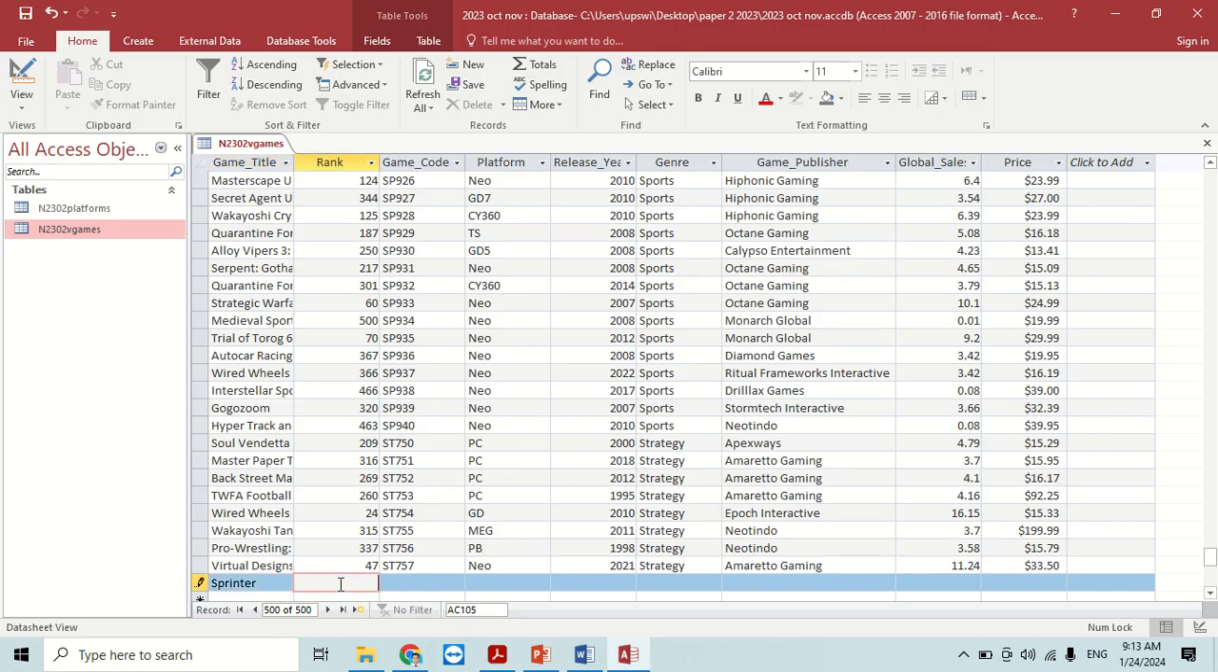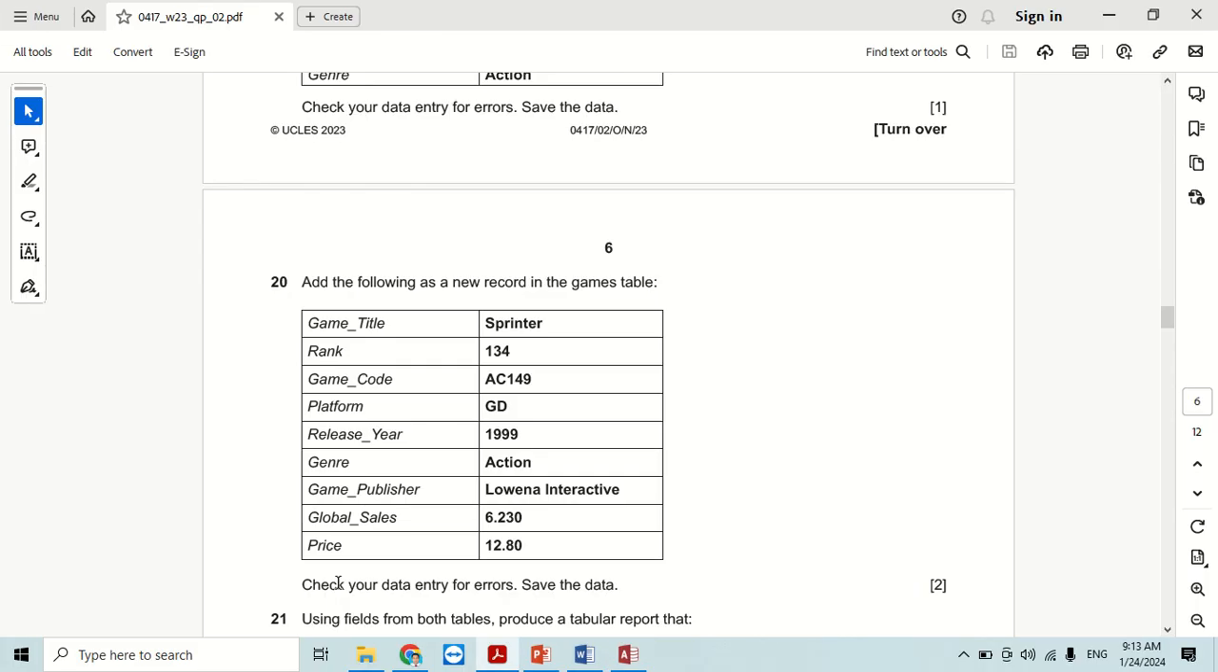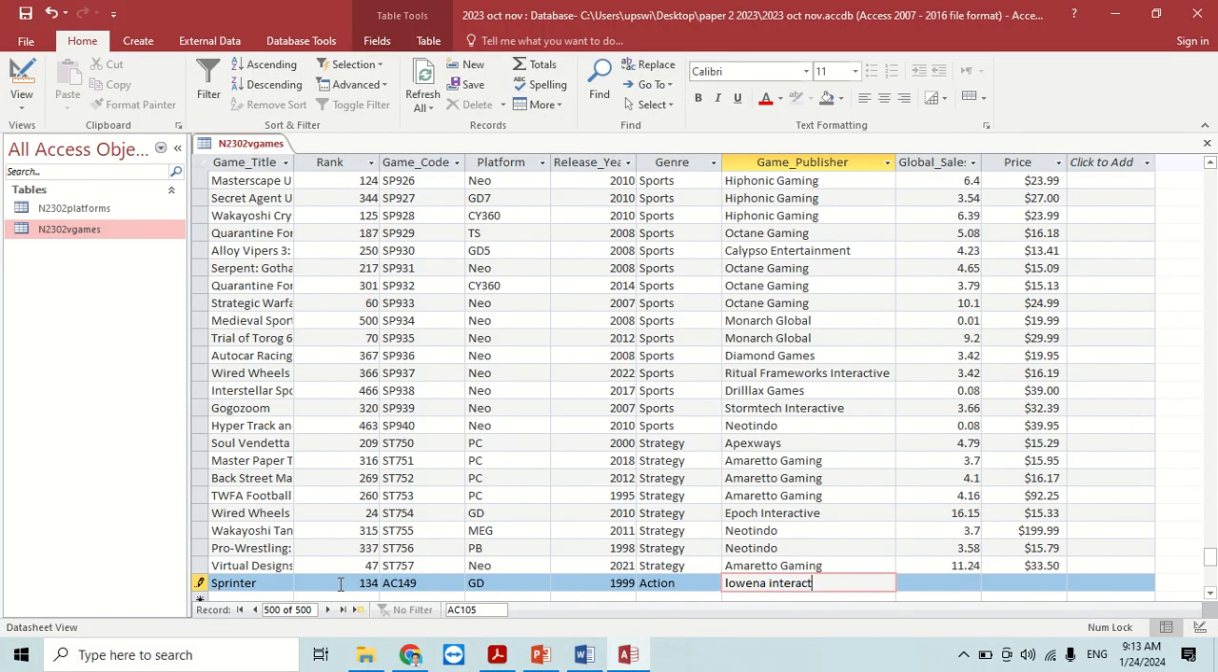Then the rank is 134. Then it's AC149. Then it's GT. Then the year is 199. And then it is action. And as they mentioned, Lovina interactive, and then it's 6.230, and then it is 112.80. Done.